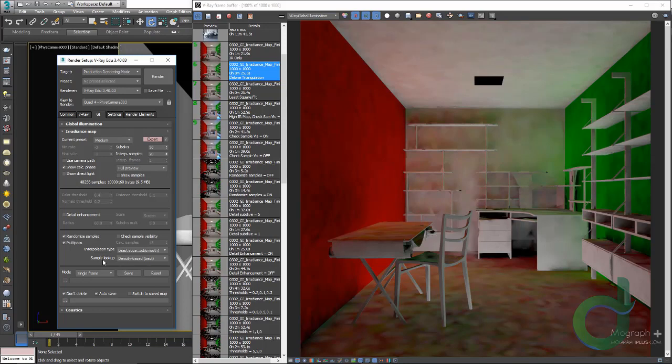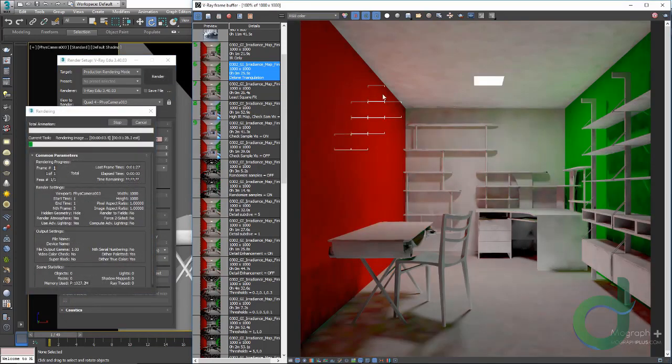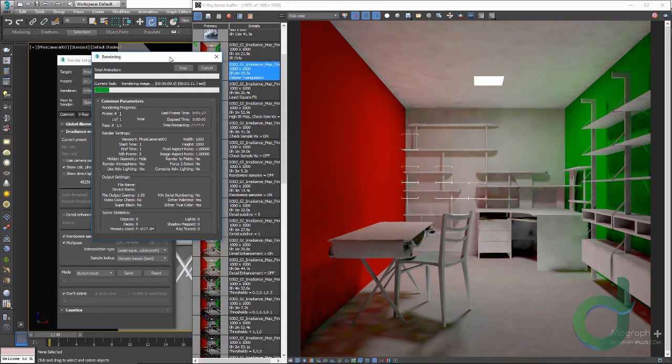Next we have irradiance map modes. The first one is single frame, and in this mode one irradiance map is calculated for the whole image and for each frame. The next one is the bucket mode, and in this mode if I render the image, a separate interpolation map will be used for each of these buckets. Okay, we can stop the render.